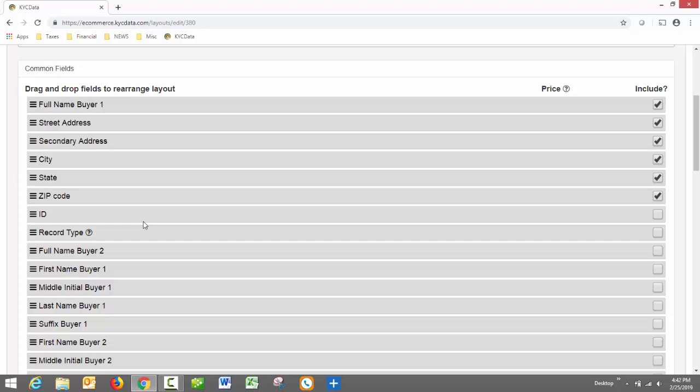If you would prefer to have first name in a column, last name in the next column, you can uncheck full name and then come down here to first name buyer 1, last name buyer 1. And then once we save it, we'll move them to the top. So you can drag and drop fields to rearrange. So let's go ahead and do that now.